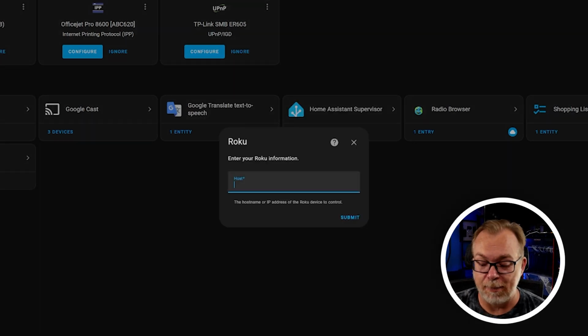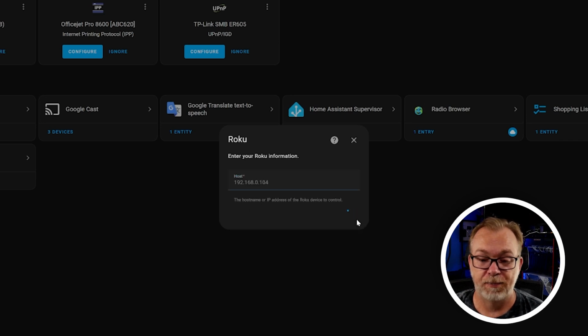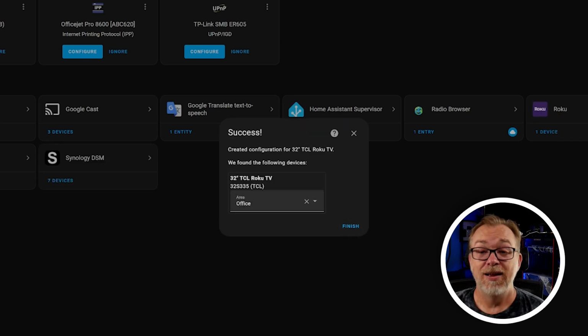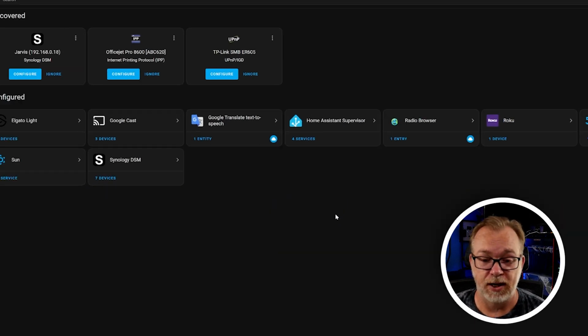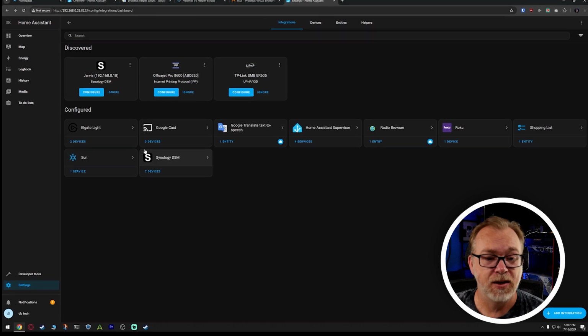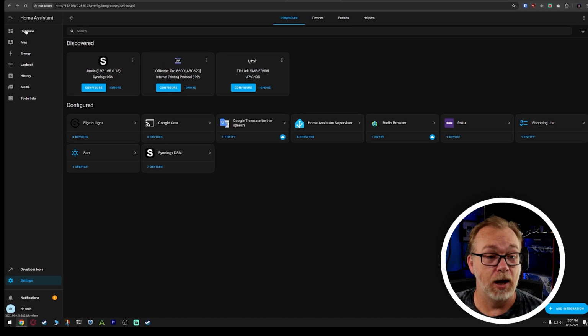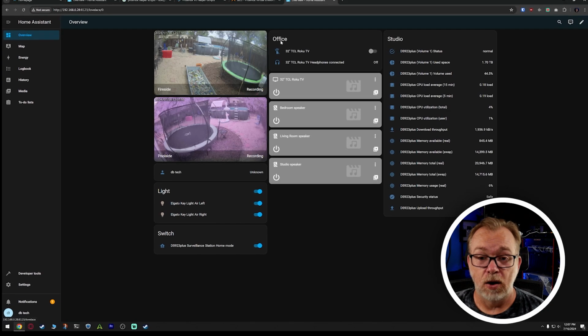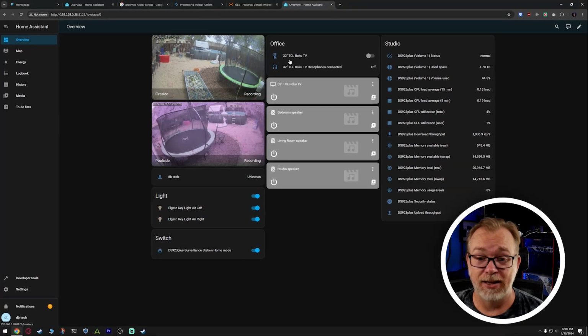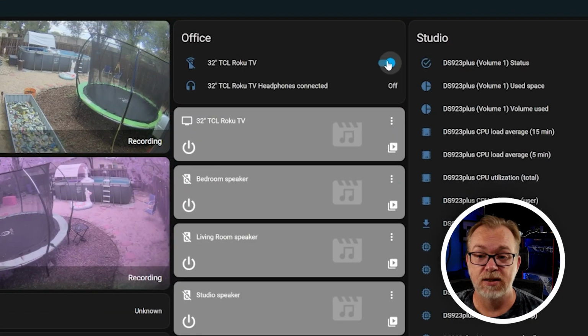I know that the IP address on that is 104. So I'm going to do 192.168.0.104 and click submit. Hey, look, there it is. There is that 32-inch TCL Roku TV that's right there behind me. It's in my office. So cool. We'll click finish. And again, if I come back to my home screen, right there is the office, right? That wasn't there a minute ago, but if I click that, hey, look, the TV turned on.